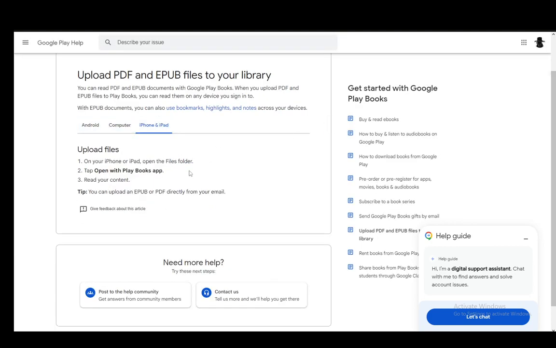And for iPhone and iPad, all you have to do is open the files folder, then tap open with Play Books and read your content. And that is literally all there is to it.